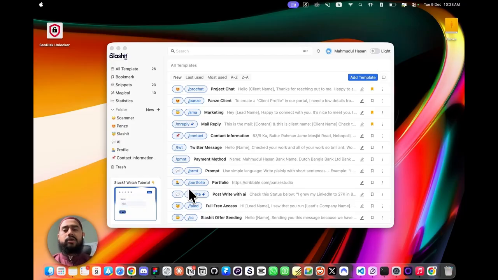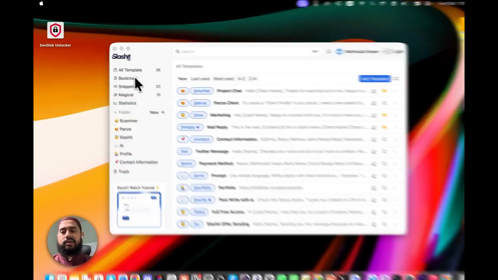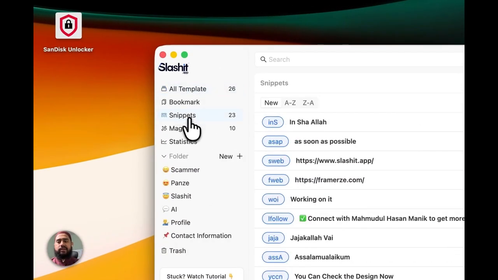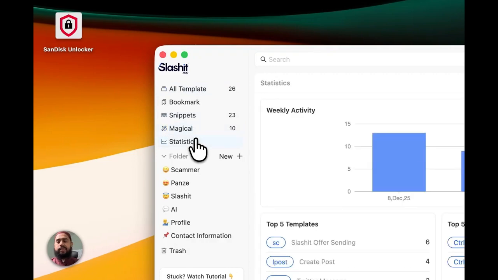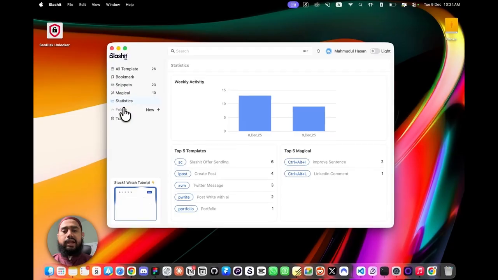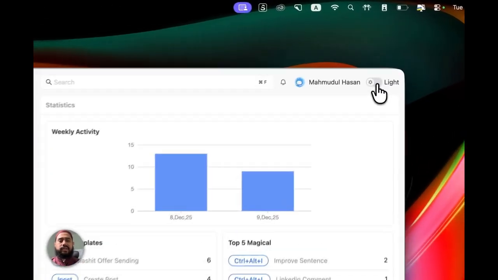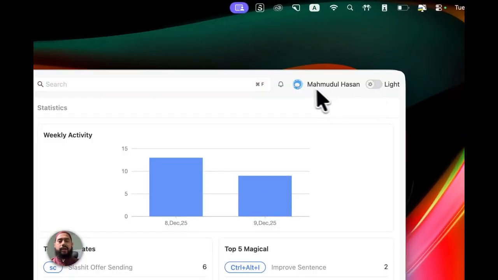Hello, in this video, I will share you everything about Slashit app. So let me share our interface first. In left side, we have all the features list: the template, snippets, magical, and statistics. And then we have folder option. Here you can see. And after that, in the top right corner, we have system color change, and we have the profile option here. We have notification here as well.